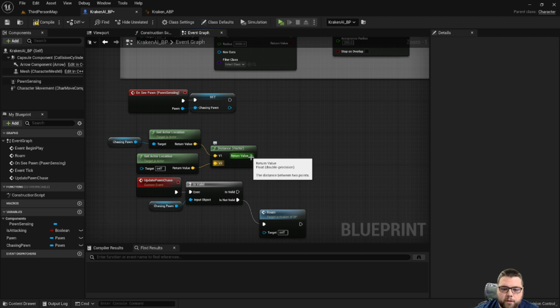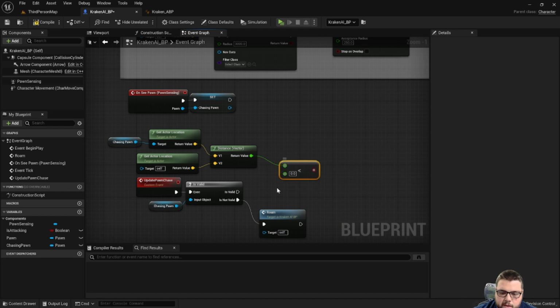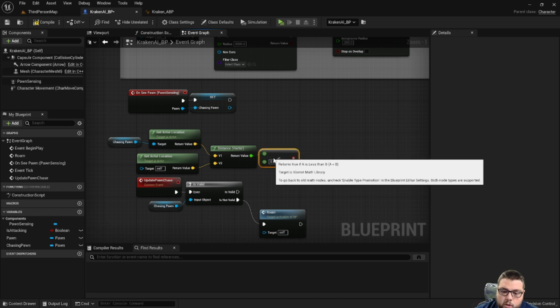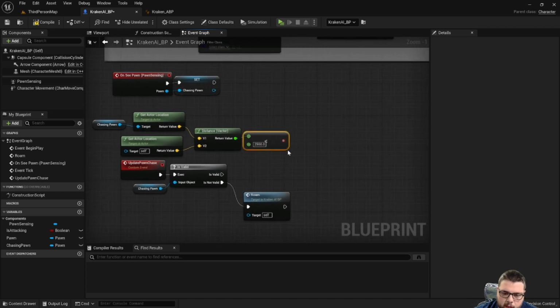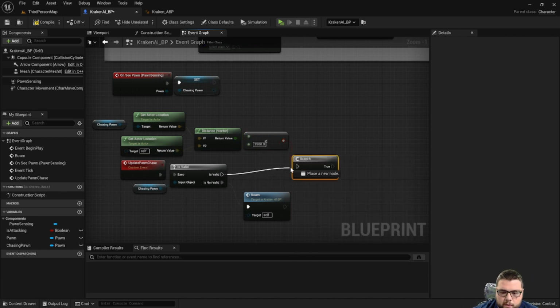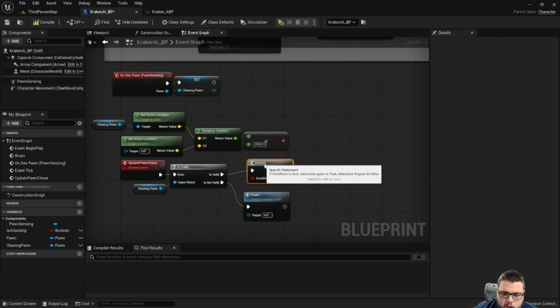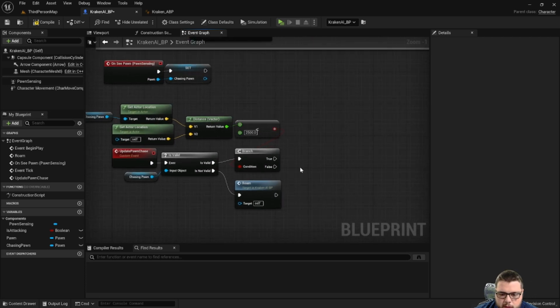So now we need to say, okay, if this distance is less than whatever set amount we create, let's do 2,500. We don't have a huge landscape to play on. So let's create a branch, and if it is valid, then we're going to check and make sure our distance is less than our set 2,500. If it is, then we're going to continue on.